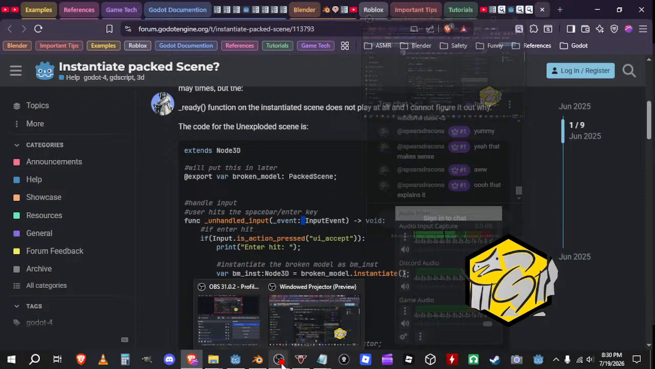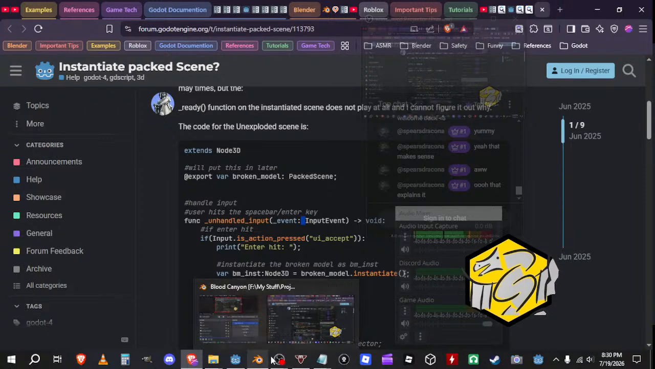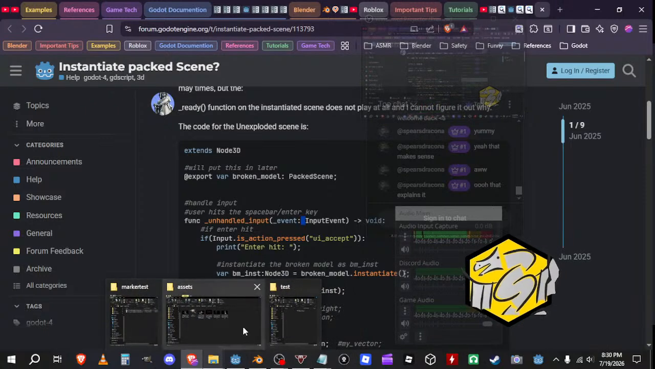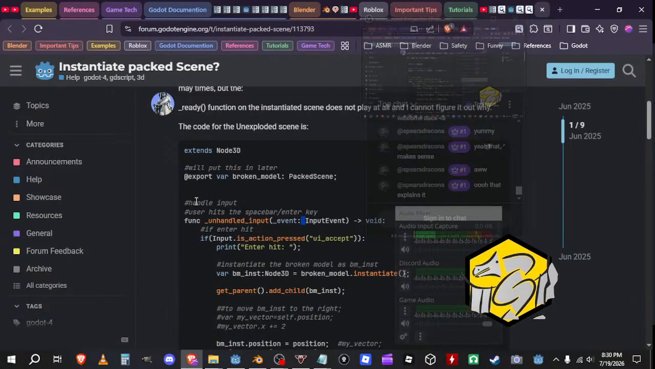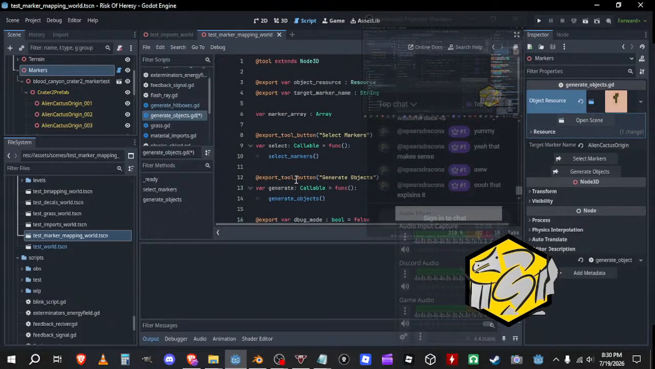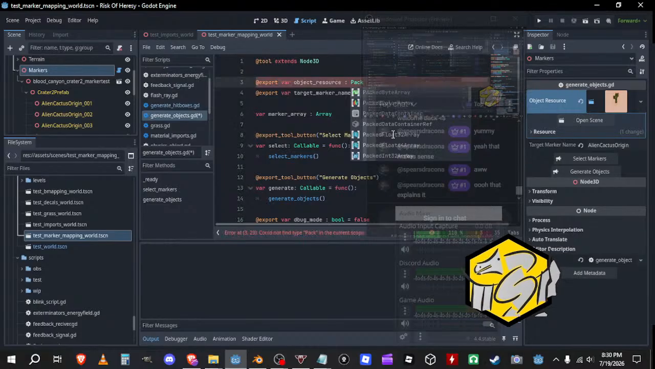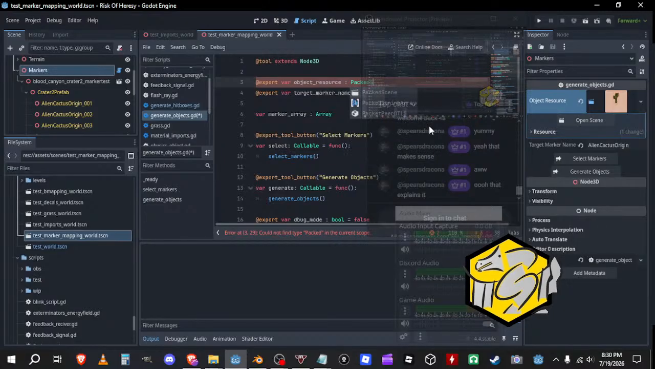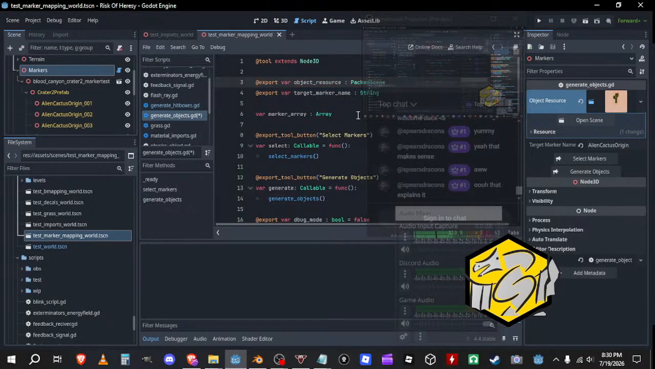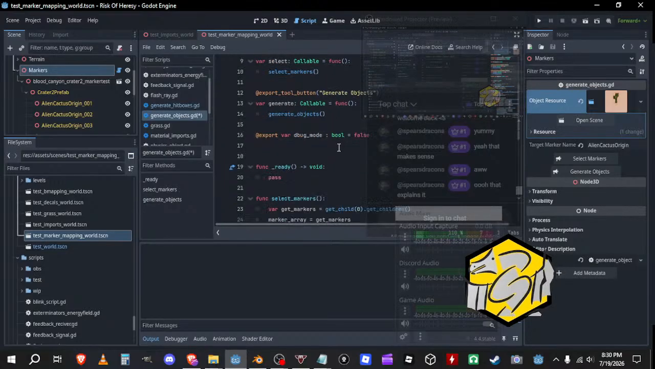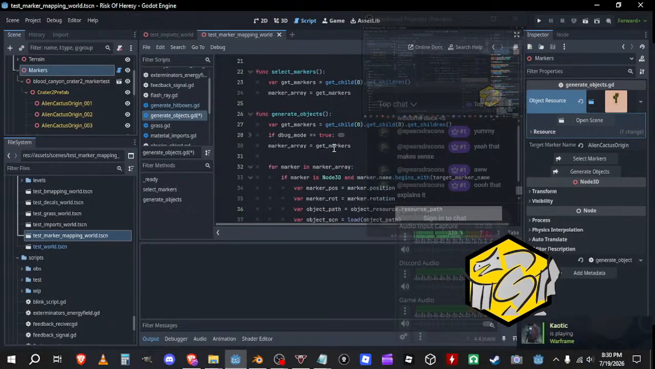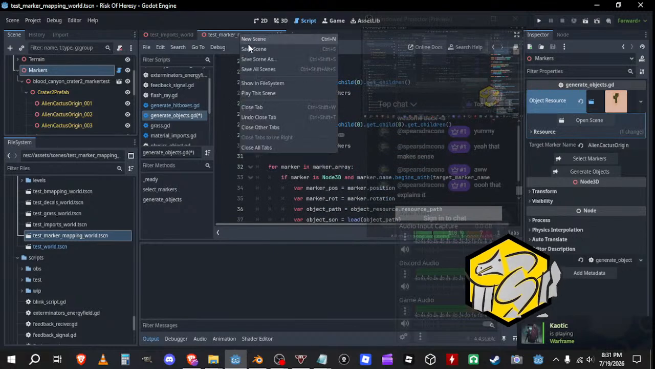Okay, maybe I gotta do that. I typed in resource, but maybe I gotta use a different variable. I assumed it was resource. That could have been my mistake. Do I just do packed scene? Is that packed? Oh, my wrist hurts. Ow. That is a data type. We got packed scene. And we'll see if that works. I don't know that I'll fix it, but we'll try.